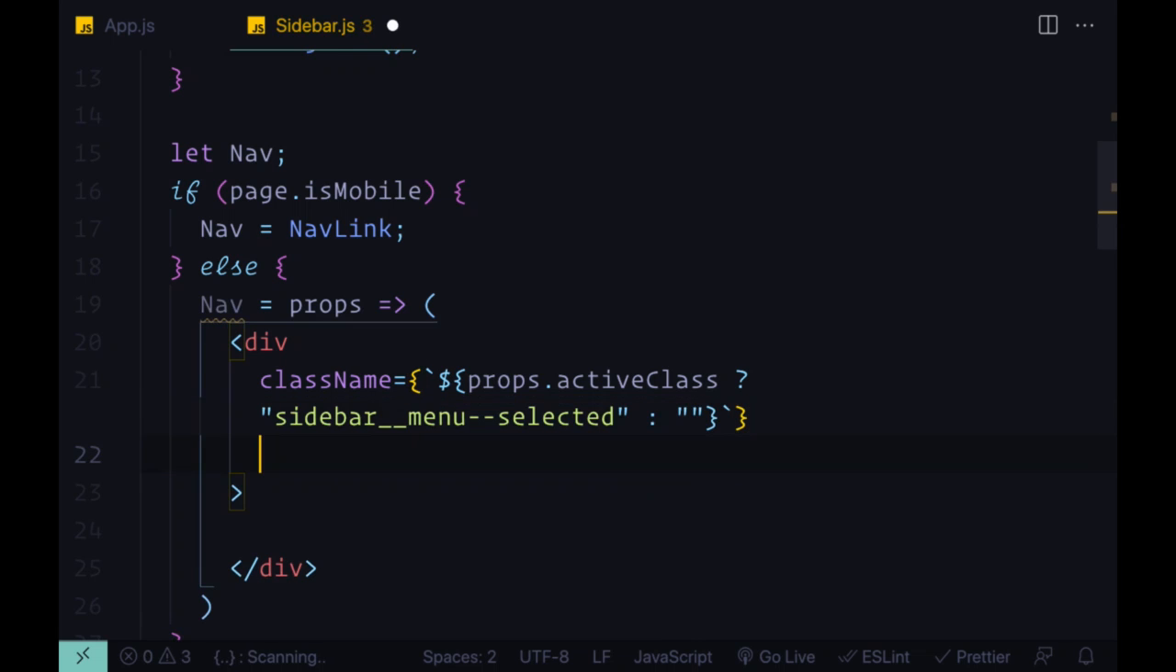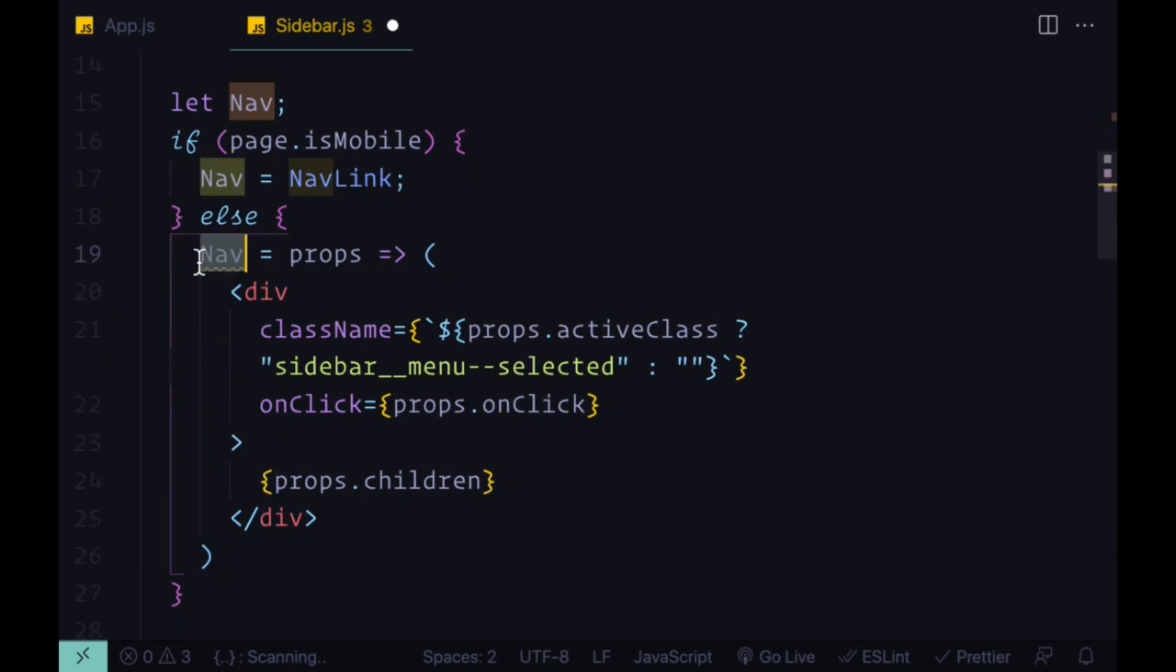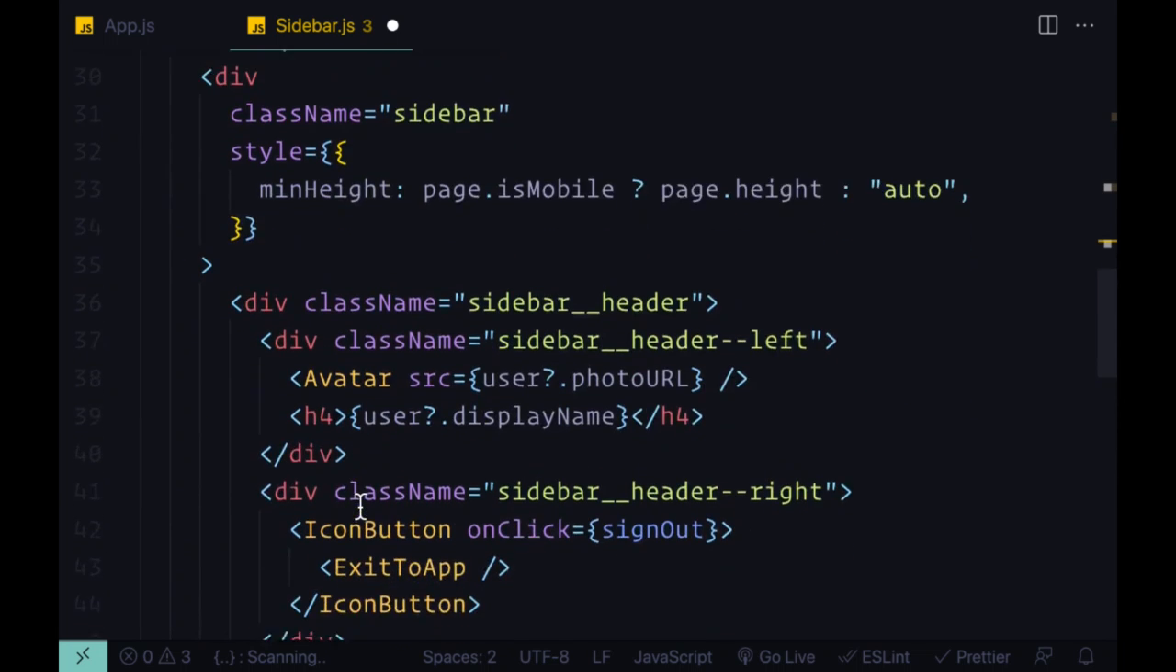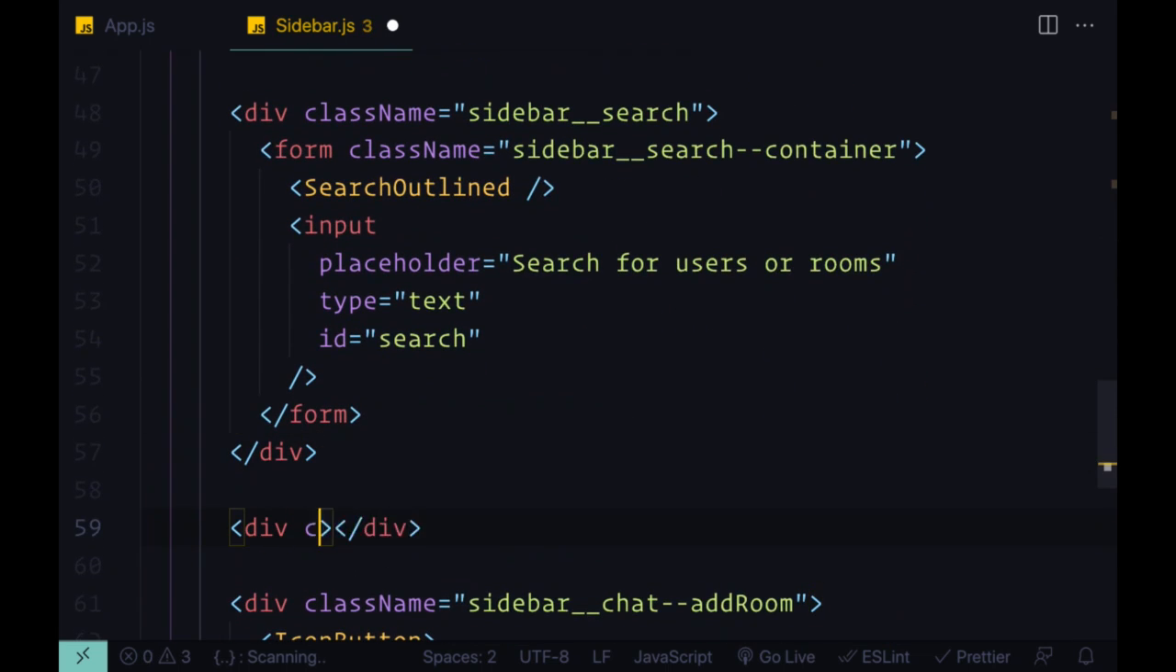And additionally, we're going to get from props a function which we'll call when a user clicks on this div, as well as some children. So anything that we wrap the Nav component around is going to be displayed. If this looks confusing now, it'll make a lot more sense as we create these different tabs. So to create them, we're going to go underneath sidebar-search and make another div with the class name of sidebar-menu.